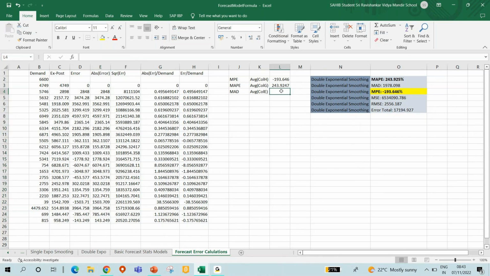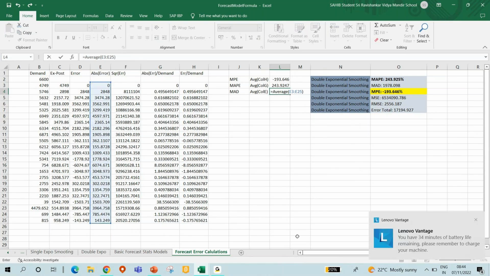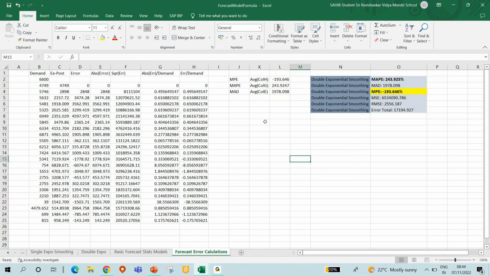So here we will just take the average of column F, right? I'm taking the average of column F. Column E, right? Column E. Yeah, E. I want to check that. Okay. So this one, and now the other one is what? So MAD also we are done.